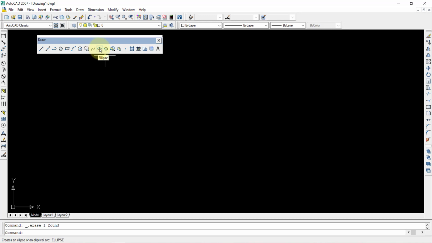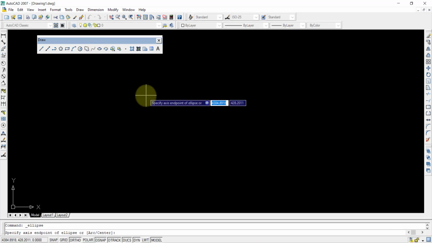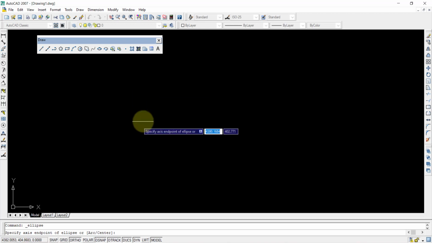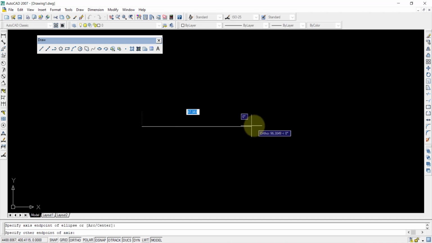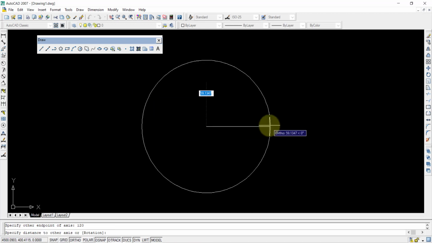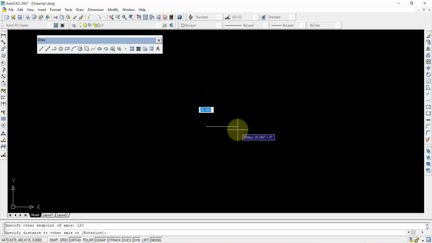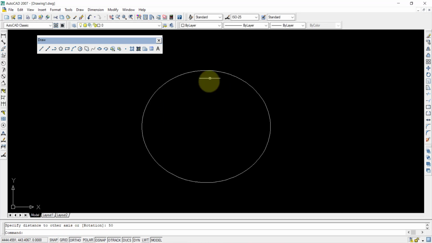So basically AutoCAD is asking us questions, we have to give the answers correctly, and automatically the diagram will be executed. If I press ellipse, it asks me to specify the axis end point of the ellipse. Supposing somewhere here it is. From there to here, this is the major axis, a 120 mm line. So I have drawn the 120 mm. After that it is asking to specify the distance to the other axis. So this is the distance to the other axis. I am giving something like 50. So this is an ellipse created with a 120 mm major axis and 100 mm minor axis. This is how it is created.